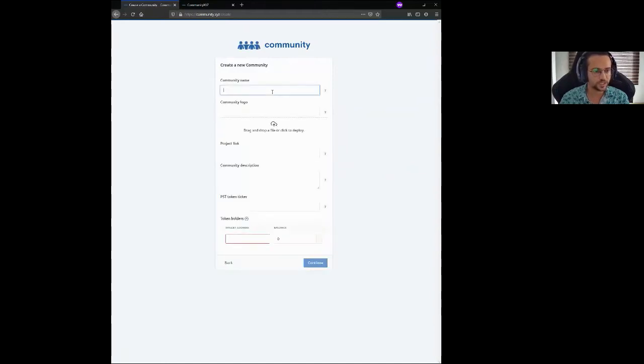So you have your community name. Say we will call it test. A community logo. Here you can use an Arweave transaction ID, or you can just drag and drop your logo. For now, I'm not going to add any, because I don't have one for this. And you can see details for each of the fields that we request.